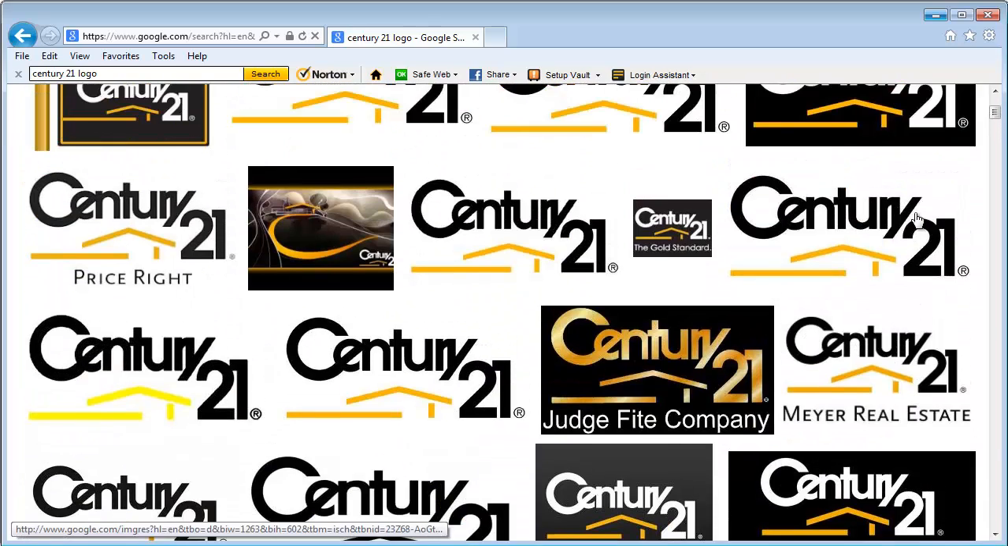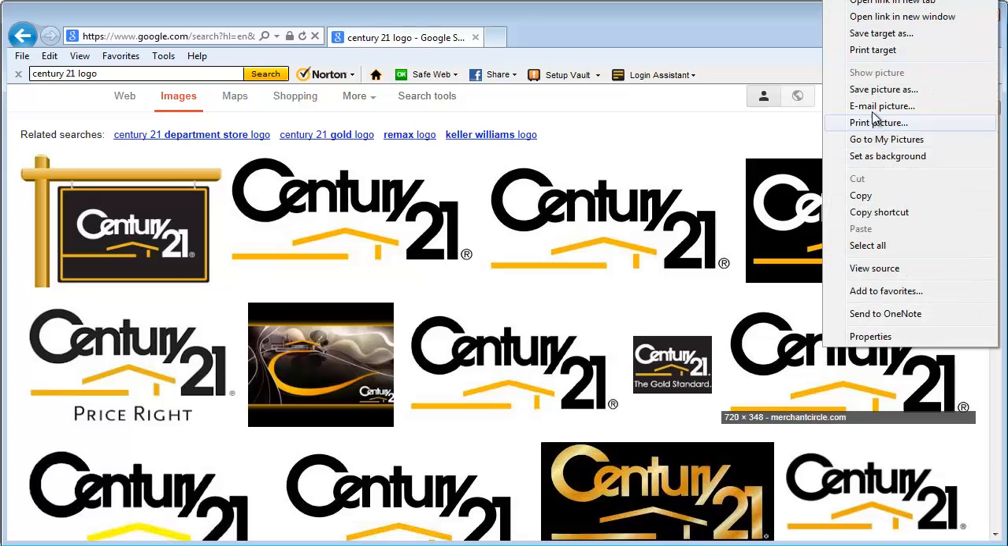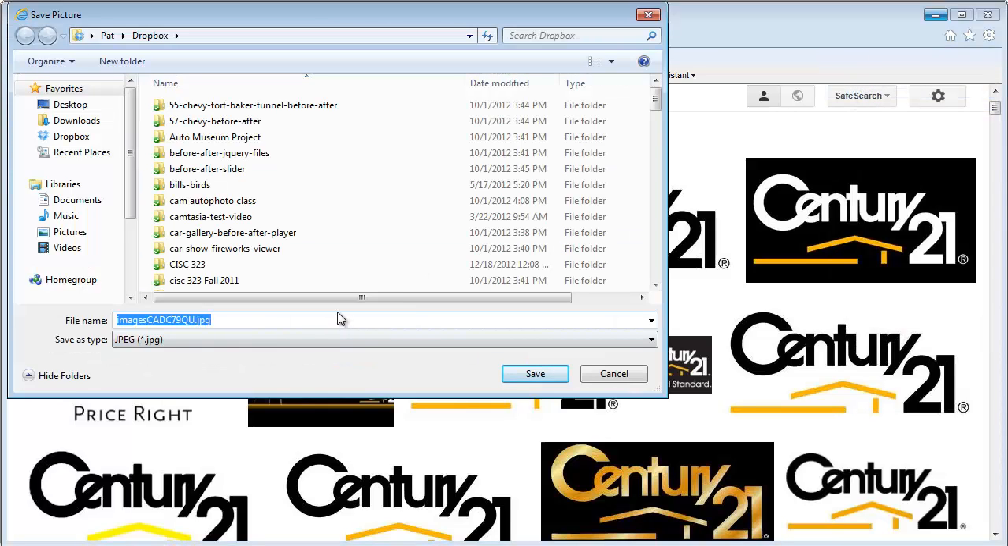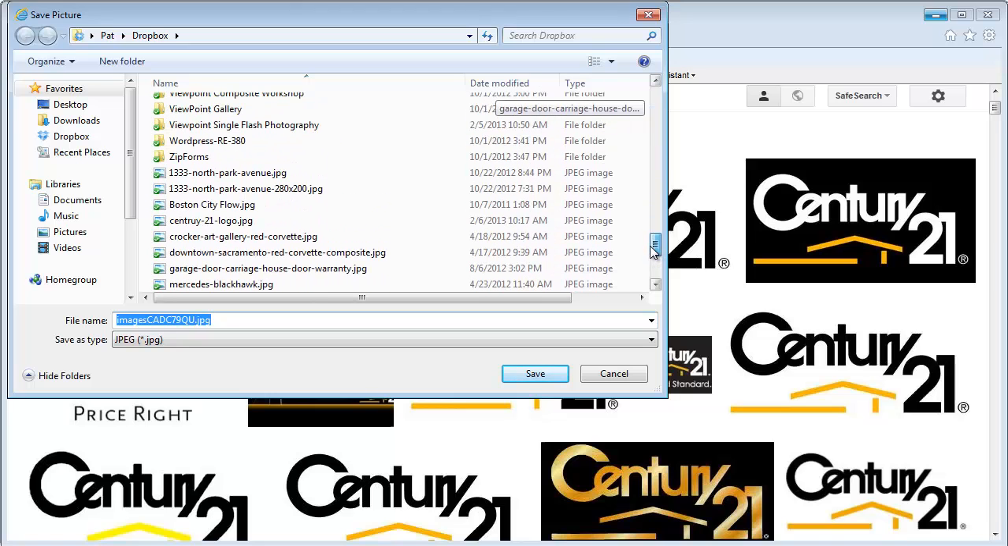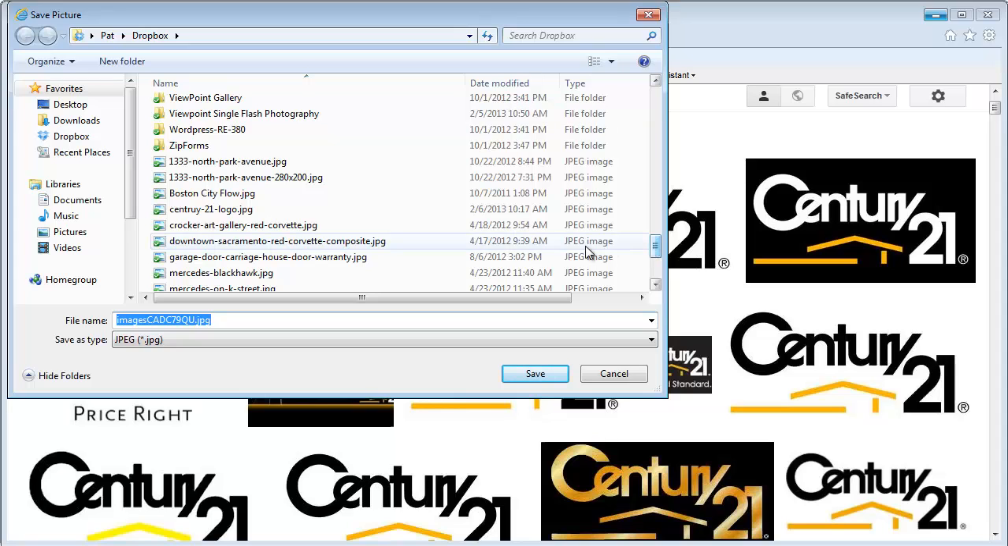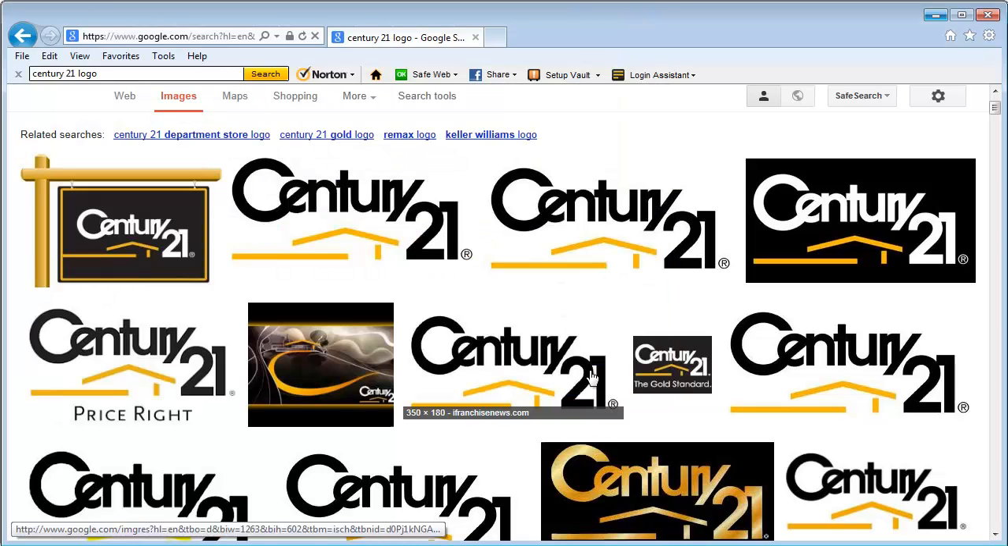In my particular case, I believe I found something here. This one right here. I kind of like this one, so I'm just going to right click on it. I'm going to say Save Picture As. And again, I've already saved this. I actually have it down here. I believe I saved it before right here, Century 21 logo. But again, you would put the name of the logo in and you'd save. In this case, since I already had it, I'm just going to replace it.